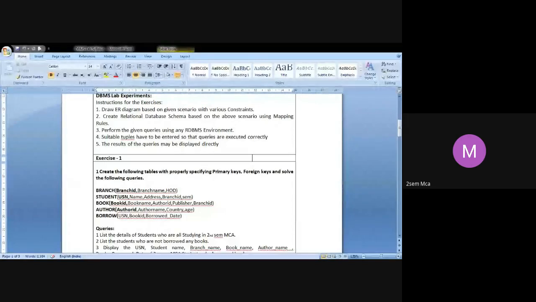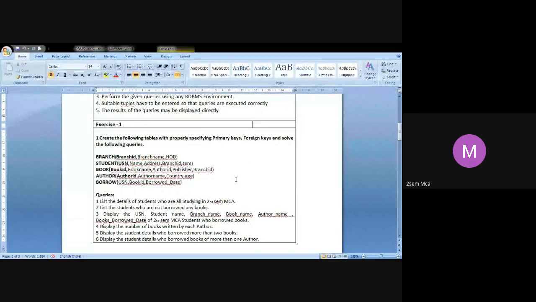You're all able to see the lab syllabus? Yes, ma'am. So the first exercise is what we are going to begin with. The first exercise is the simplest in your lab syllabus. Let me read it out again: create the following tables with properly specified primary keys and foreign keys, and solve the following queries.